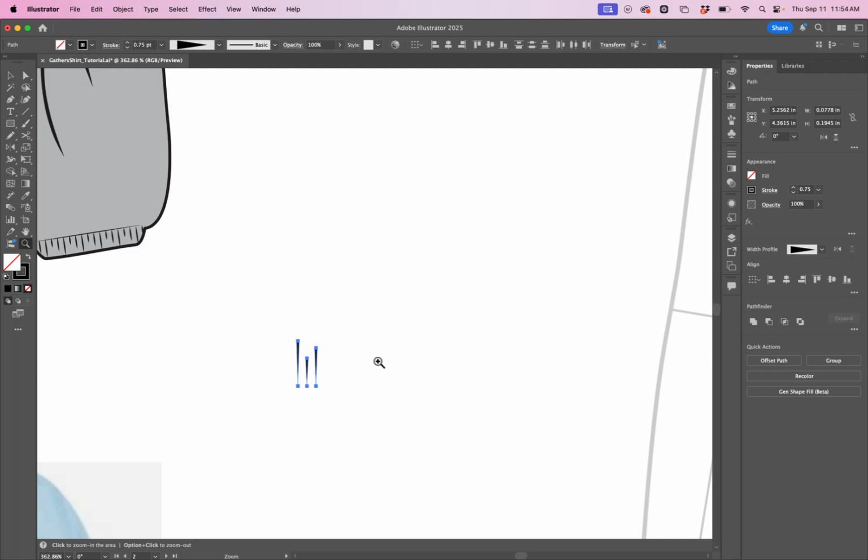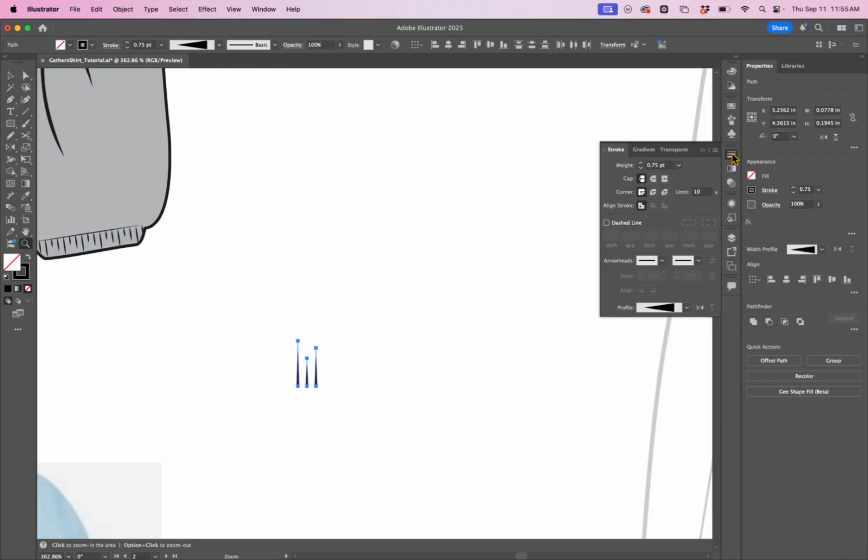So if I want to flip this around, what I can do is go to my width profile here in my properties panel. It's showing up now because I've already applied it. So I could flip here using this reflect icon and it will flip the profile. So here it's flipping the opposite direction. You can also find this icon in the stroke panel. It's right here, so you can flip the profile.